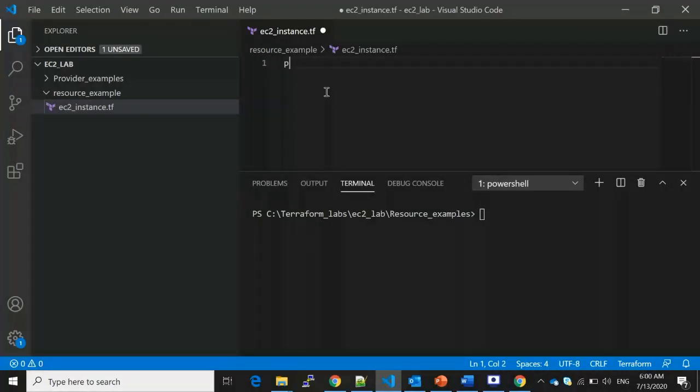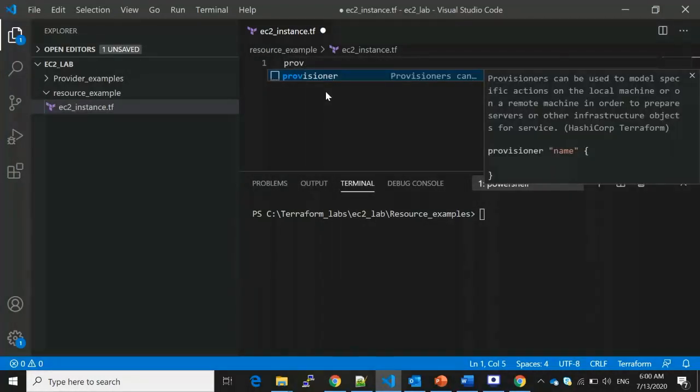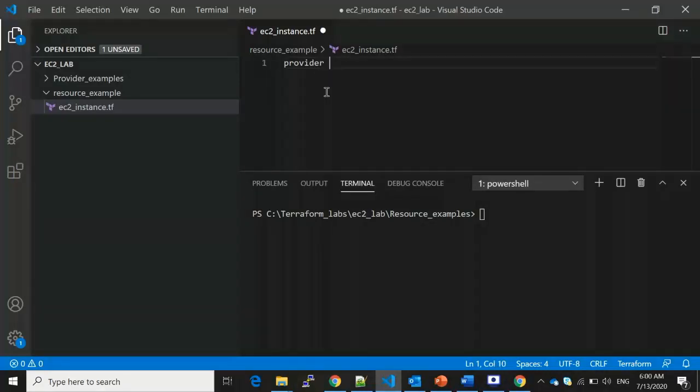If you want to define the resource, we have to mention the provider, right? So let me write the provider script. Provider AWS. You have to define the region. Region equal to, I'm going to create the instance under us-east-1. Okay.